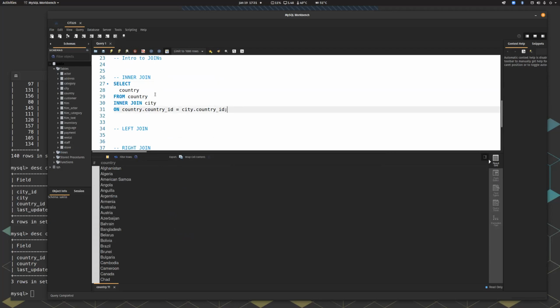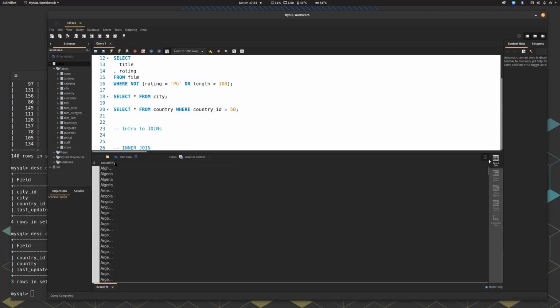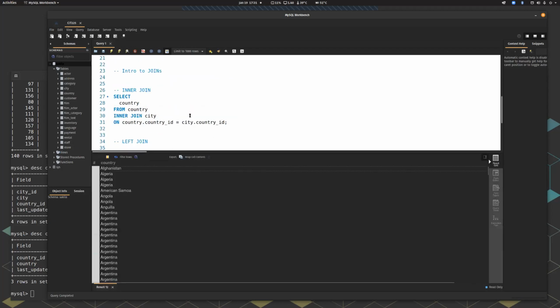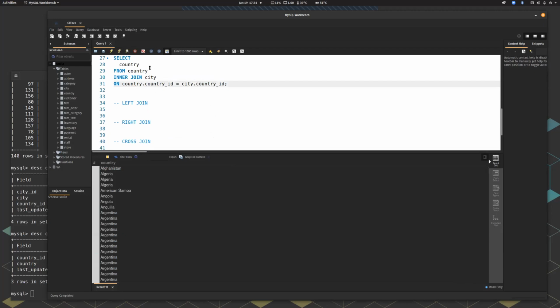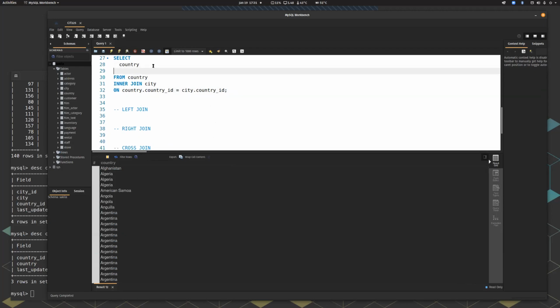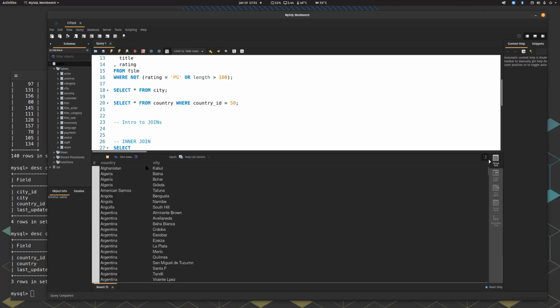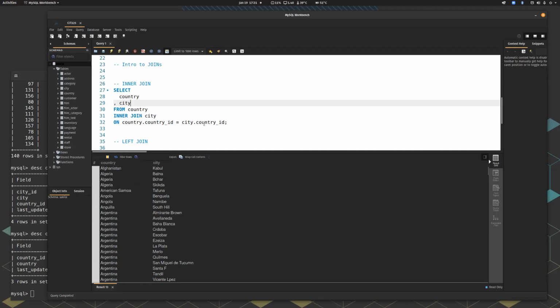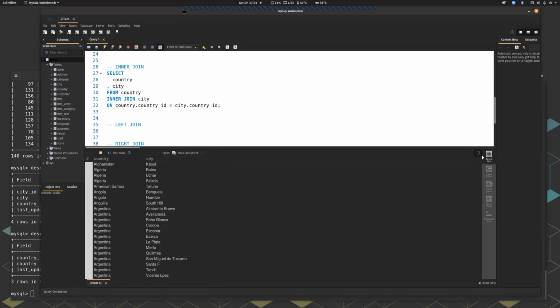Just like that. And now we can run this and we're still going to get just the country. So now that we have a city connected, now we can get the city name. So let's go ahead and run that. And now you'll notice that we get the country and the city. And it all matches up just the way we want it to.